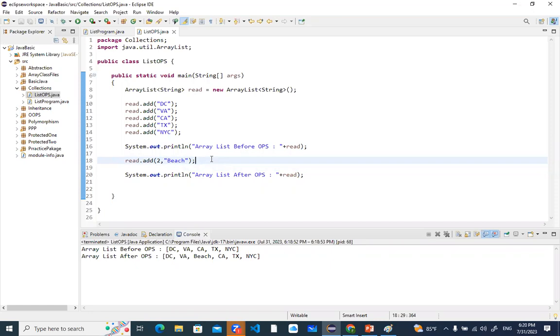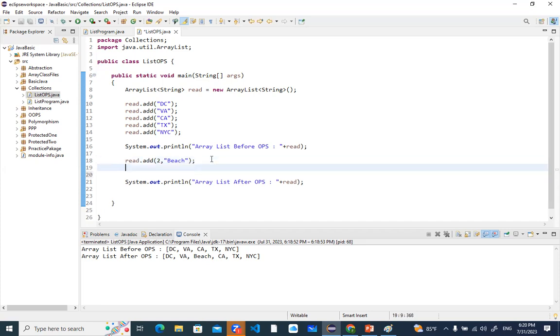I think, sure, sir, the DC is 0. So Virginia is 1, California is 2, Texas is 3. So it should go after 3. Okay, you mean I should add it at 4 element? Yeah, because I want it after the Texas. So it should go after 3. Okay, after the 3, what index we have? We have 4 now. Yeah.